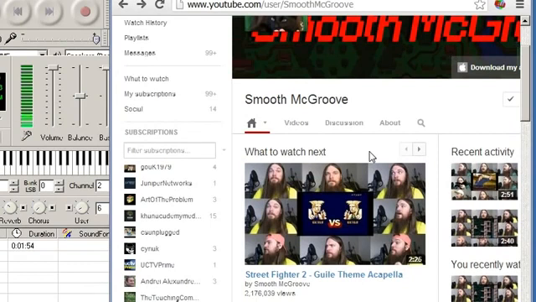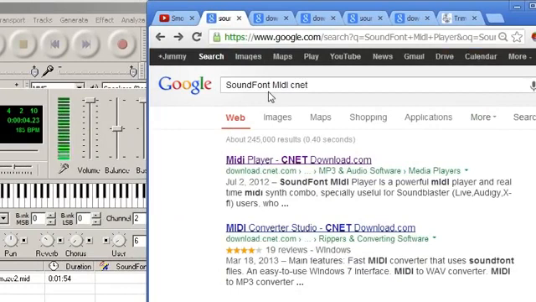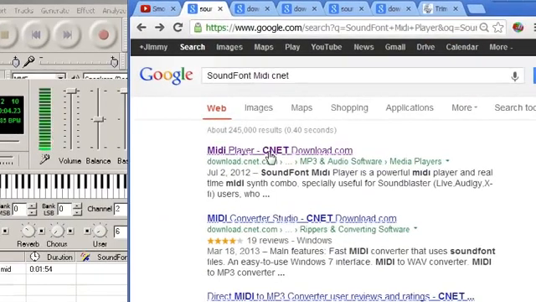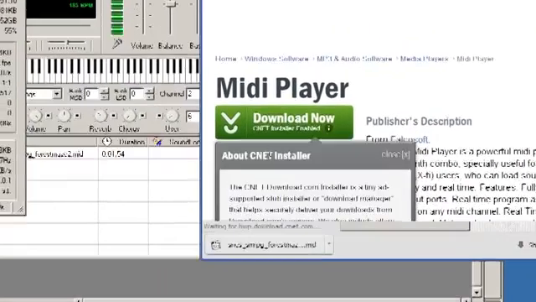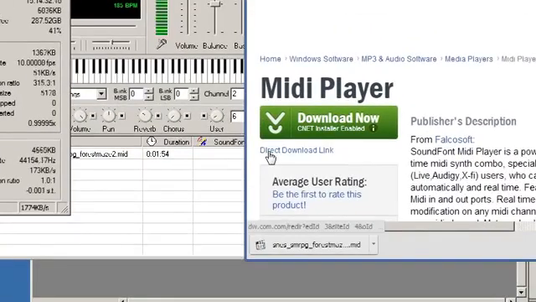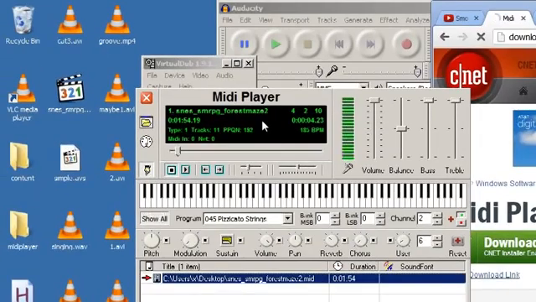Okay, so let's get some software to help us out. The first thing we're going to need to do is isolate the different parts of the song we want to play. And the thing that's going to help us do that is a MIDI player. So just go ahead and Google search Sound Fonts MIDI CNET, and that'll get you a very basic MIDI player that can isolate different tracks. Go ahead and click the first link and click direct download link. Do not click the big green button. Once you have that, it's gonna look like this. It's a very basic MIDI player with simple functionality, but it has everything we need.